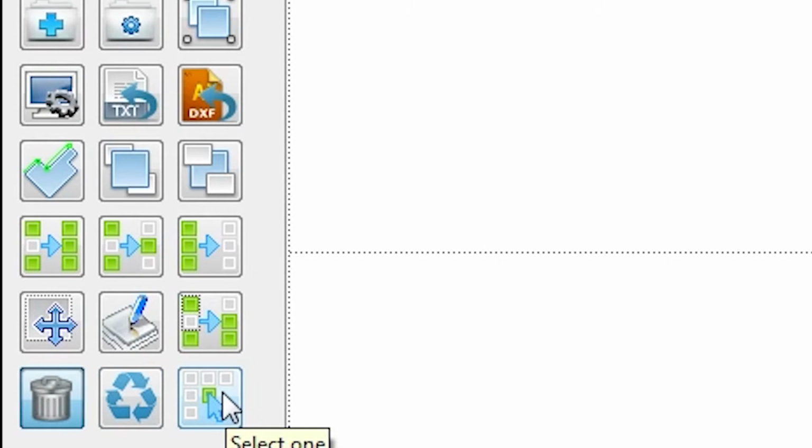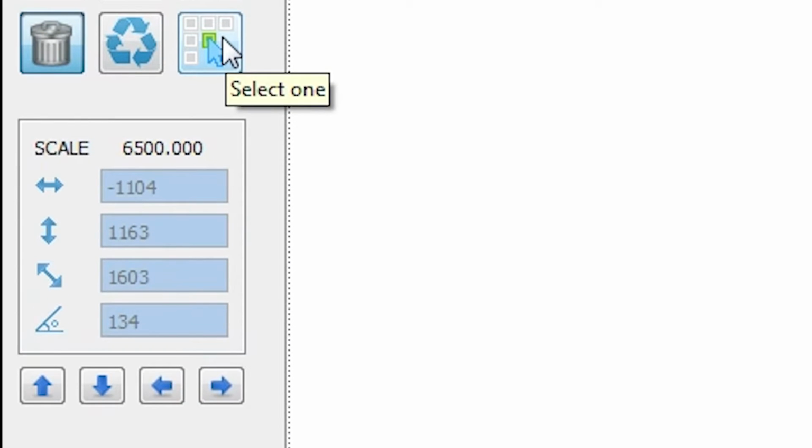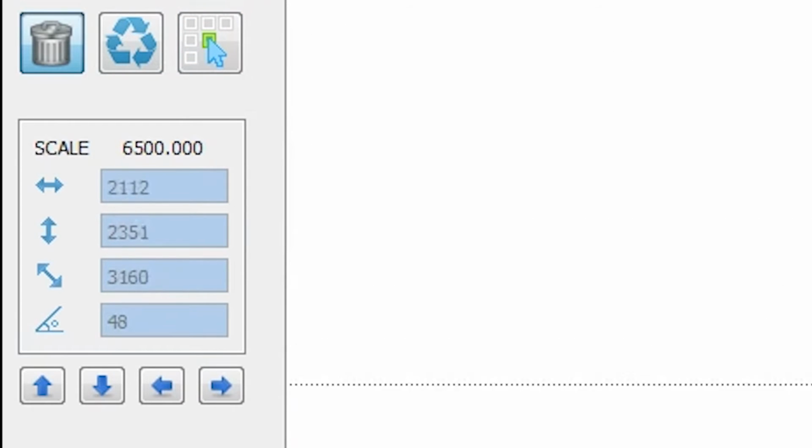Select One button allows you to select one object at a time. Scale Information and Point Location button displays scale information and pointer location. Nudge Movement button allows minor movement of a selected object. General overview of buttons and functions, bottom panel.